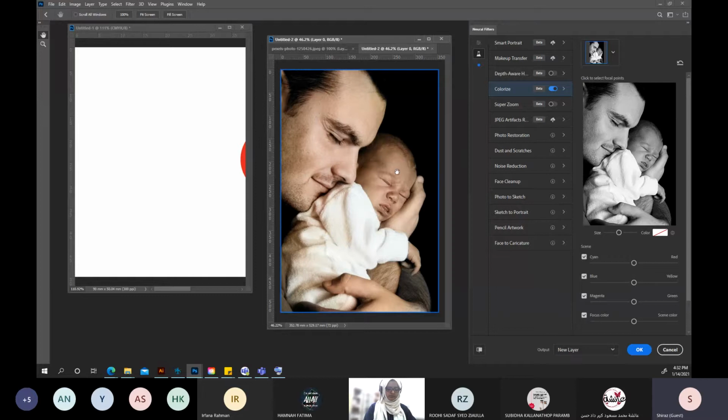See, it did the black and white photo automatically. It can change the color and make it in color. So it recognizes where the color is dark, where is the light.